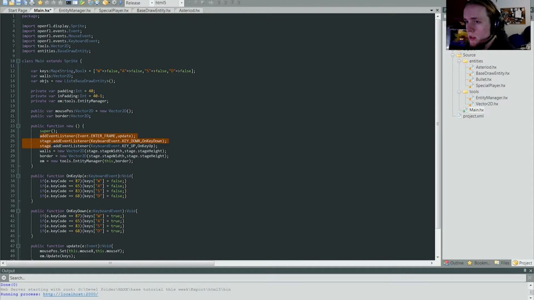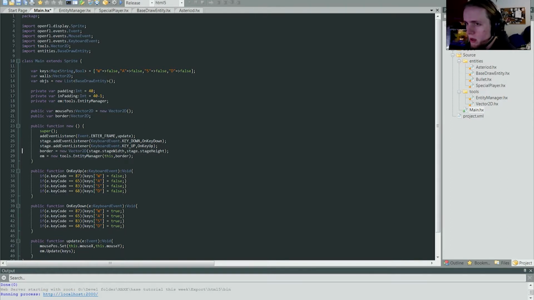Add our events. And now walls is just a Vector2D object. It pretty much puts a point in the bottom right corner of the screen and says, okay, if you're beyond this, you're out of bounds. I think borders is the same. Yeah, I don't know why I have two of them. Whatever, I don't need two of them. Get out of here.